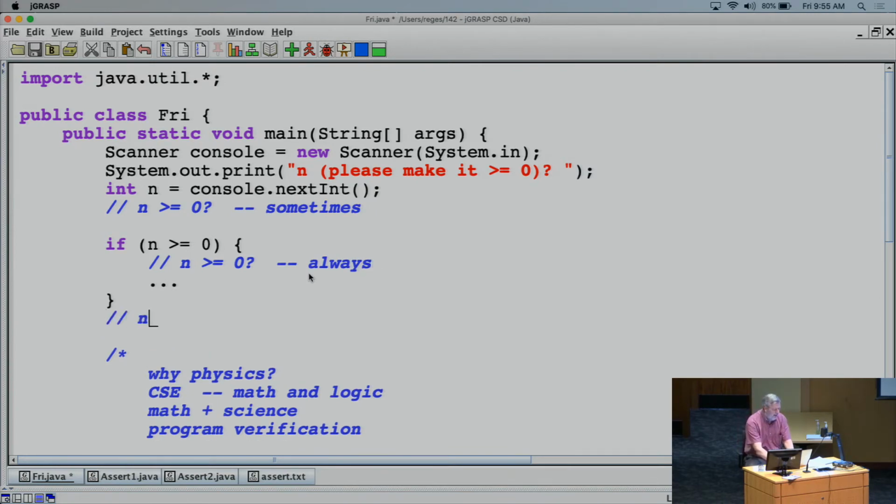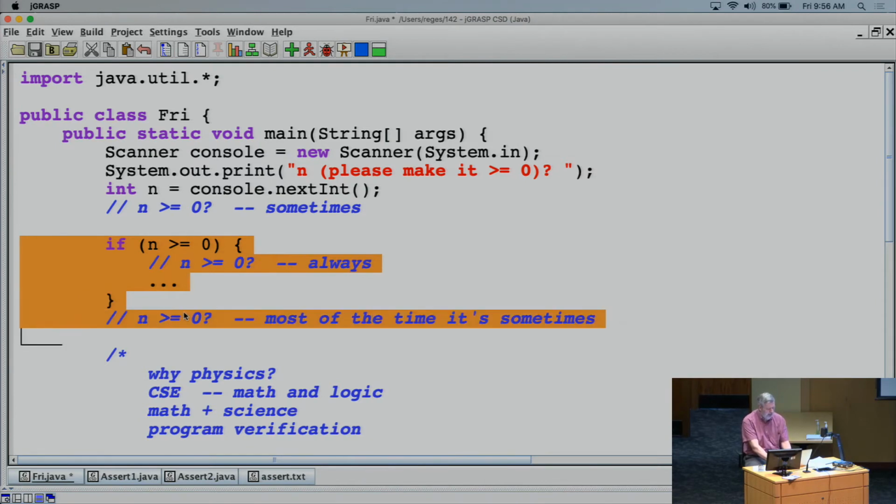What about asking afterwards, is n greater than or equal to 0 here? Well, it kind of depends, but in general, the if doesn't give you any kind of guarantee about what would be true after the if is done executing. So we would say that most of the time, it's sometimes. Most of the time we don't know. Most of the time it could be one or it could be the other. So that's how the if behaves.